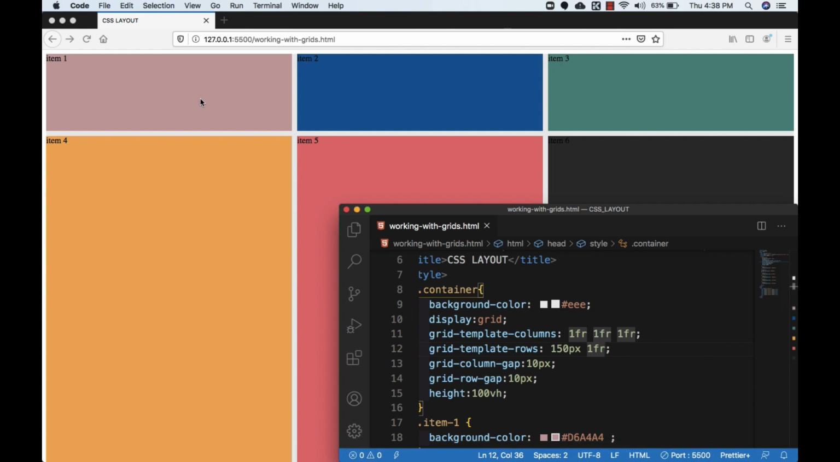So the first column got one third of the total, the second column got one third of the total, and the third one also got one third of the total. And here you can give repeat also. So if I give repeat, and if I open the round brackets, and here if I give 3, comma, and if I save this, nothing changes. It works.